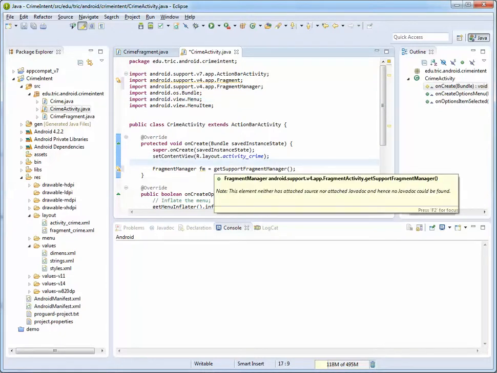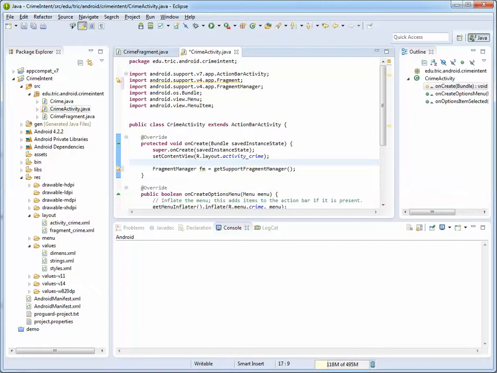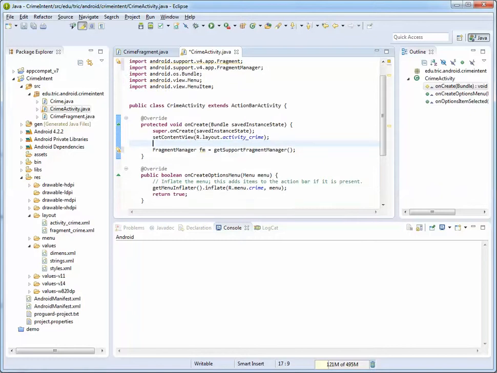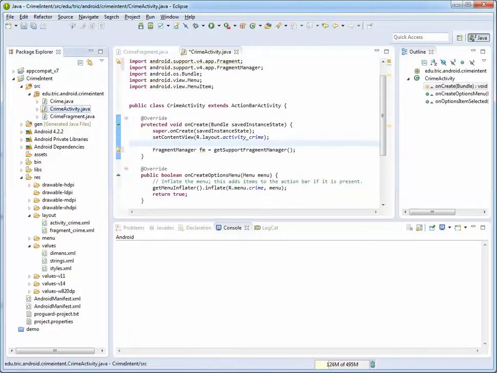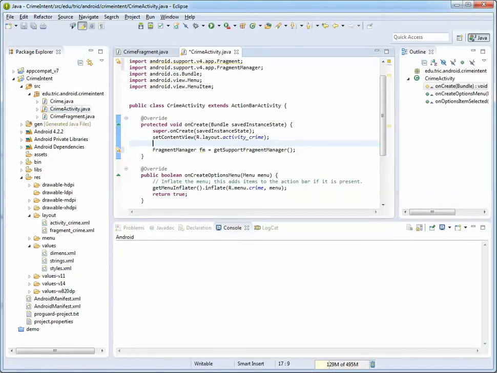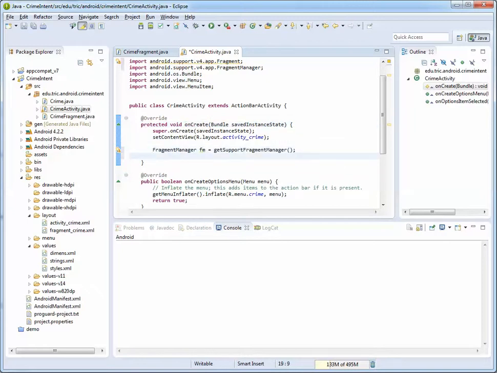Okay, so now that we have a fragment created using the support library called Prime Fragment, now we want to use the Fragment Manager and we want to add calls to the activity to actually use the fragment. So the way that we're going to do that is first in the activity, so I've opened Prime Activity, in the onCreate method, we're going to create an instance of a Fragment Manager object. So we've called that FM.